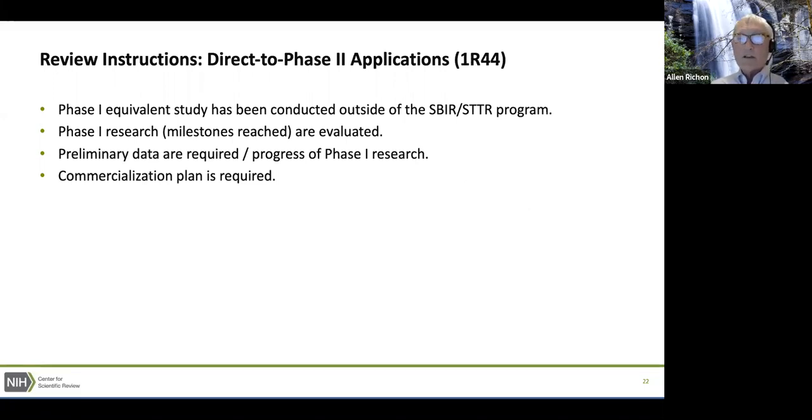Also, the commercialization plan is required. This application is reviewed just like a phase two. So they will look at the 12-page research plan, look at the 12-page commercialization plan, the bio sketches, and so on, and decide based on that.